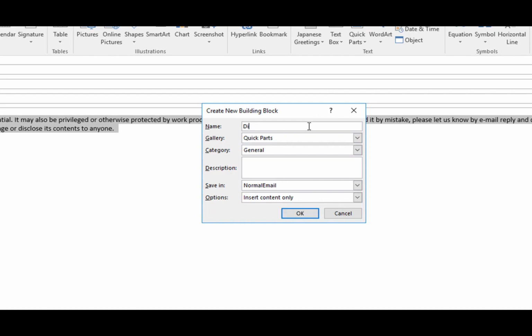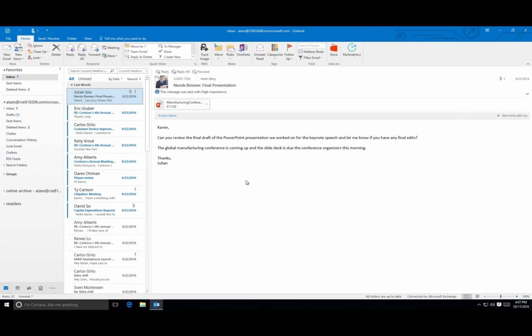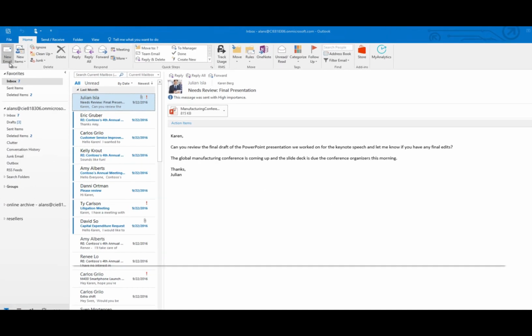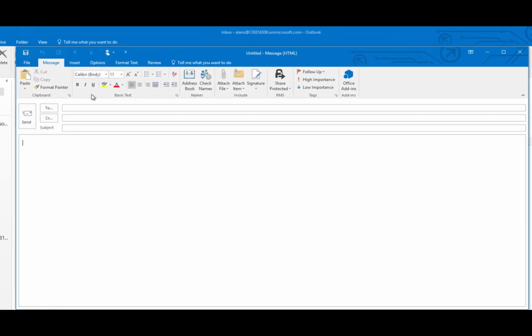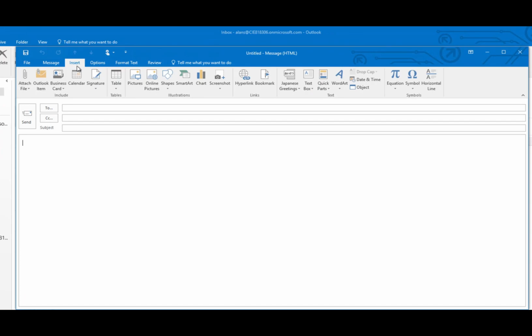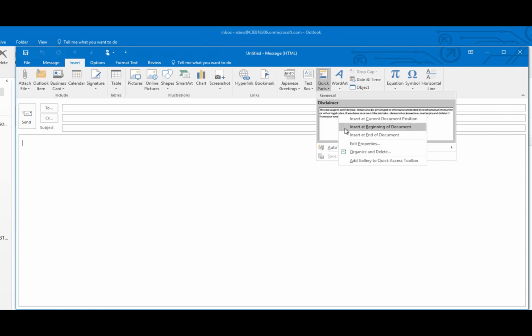Now just add a title, a description, and choose how the content should be formatted when you add it to your messages. Click OK to finish. Once the content is saved, you can insert it into any outgoing message just by selecting from the Quick Parts gallery. You can even choose where you want the content inserted.